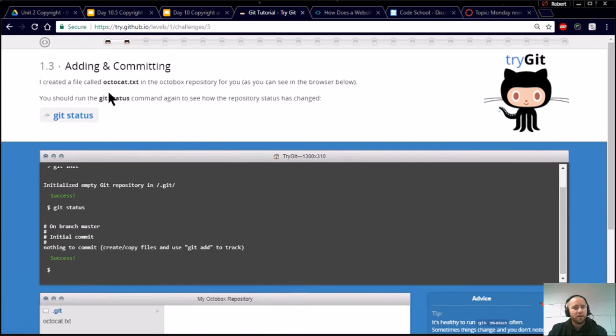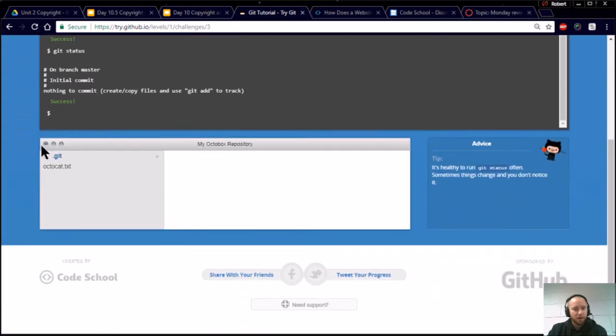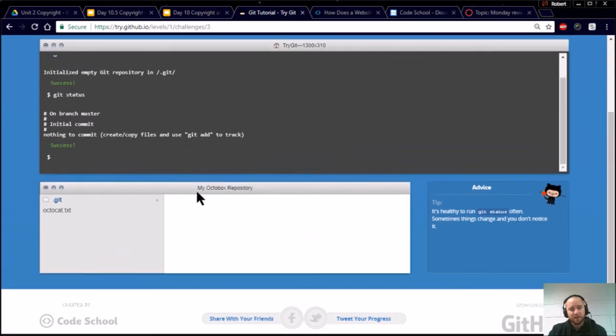So I created a file called octocat.txt in the Octobox repository for you, as you can see in the browser below. Okay, I see. So here's the file, and there's the name octocat.txt, which is inside the .git file. The title here, my Octobox repository. Oh, there's a little piece of advice here. It's healthy to run git status often. Sometimes things change and you don't notice it. And I bet that's especially true if you're working in a large group.